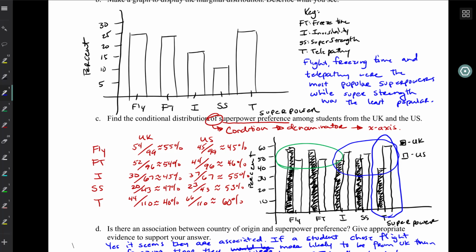Okay? So they were more likely to be from the UK than the US, while if they chose invisibility or telepathy, and to a smaller extent super strength, and I said smaller extent because that was the closest percentage group that we had, there wasn't as much of a difference, really it was 3 people, they were more likely to be from the US than the UK. Alright?